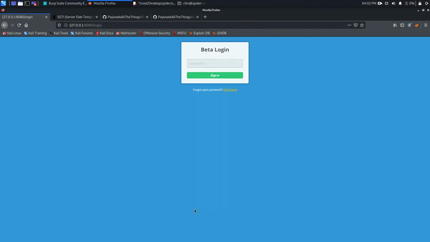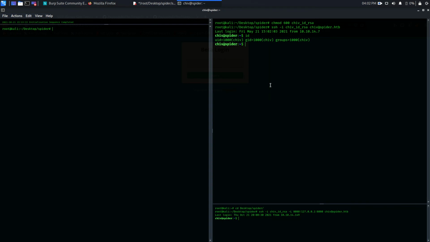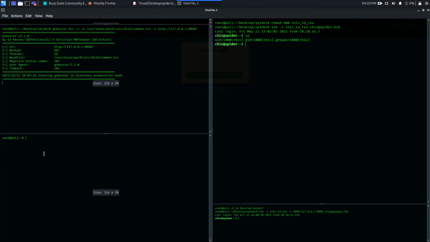But one thing I can do for this is gobuster dir -w /usr/share/wordlists/dirb/common.txt -u http://127.0.0.1:8080. Maybe there is some kind of directory. And also in the horizontal tab, cd Desktop/spider, and I want to run it. Okay, let's leave it running here.